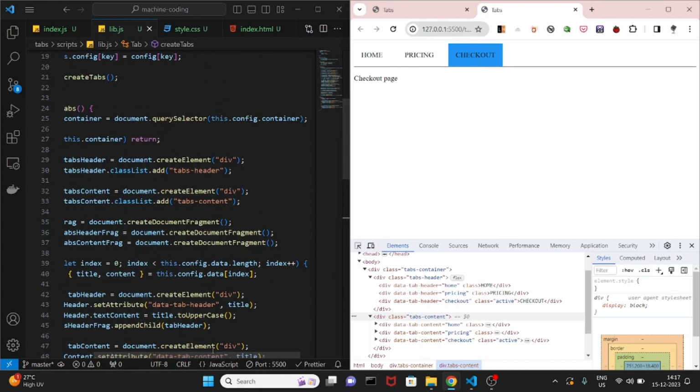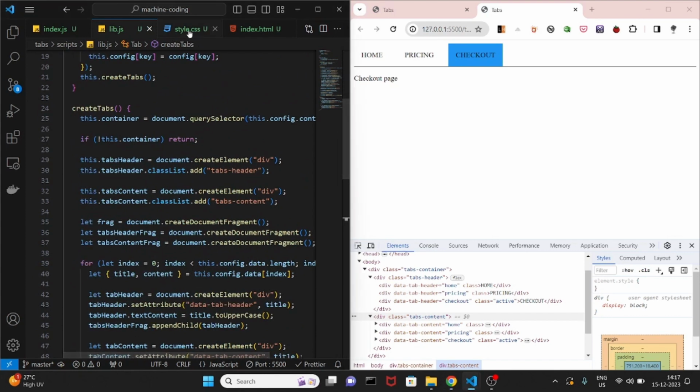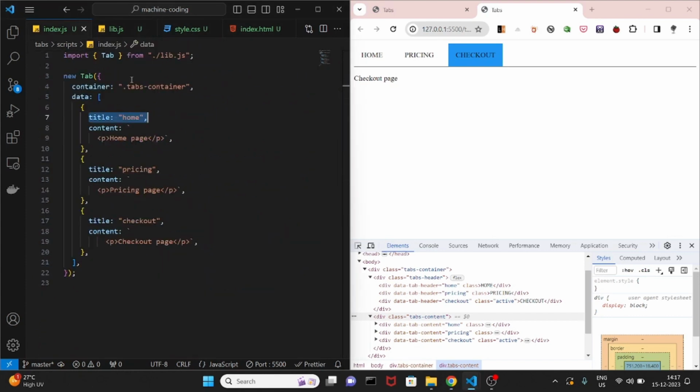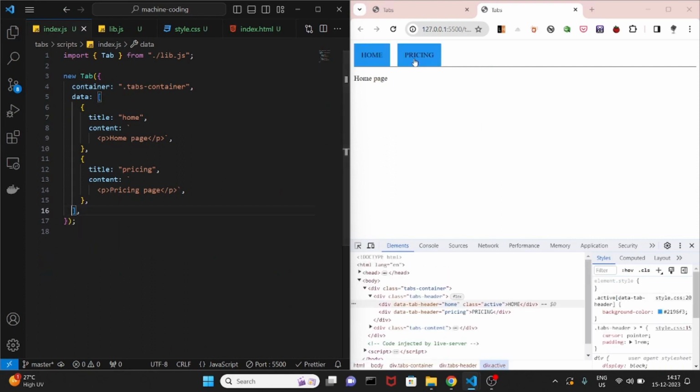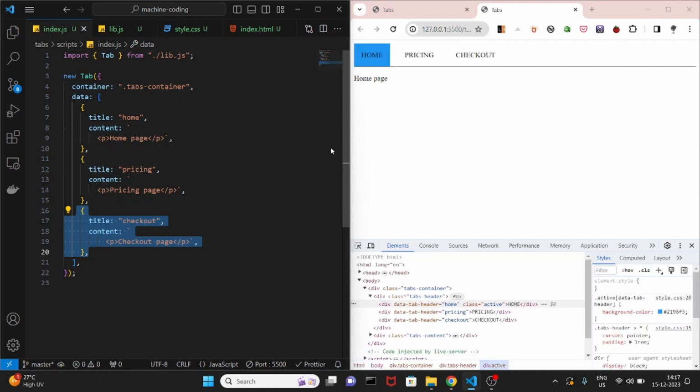Okay. I think this was it for this whole video. And by the way, just to show you how powerful it is, if you come here and remove this tag, as you can see, we now have two tabs. Similarly, we can do a lot of modification through here itself. That's the power of JavaScript, I think.